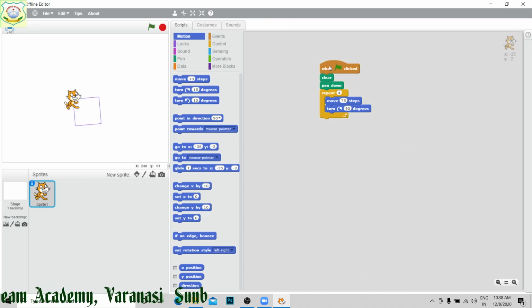Now in opposite of this square I want to make a square, so I am turning it for left side 90 degree. After this, right, I am turning it for 90 degrees. What will happen, you can see when you click, it has been turned. Now it will move upward 75 steps, then it will turn left.